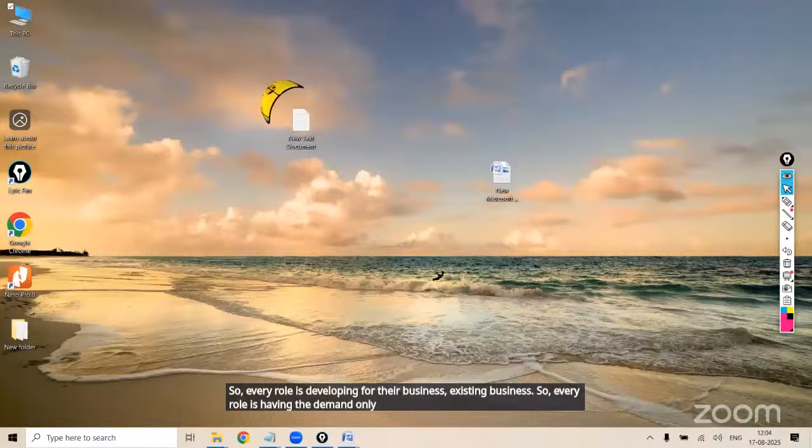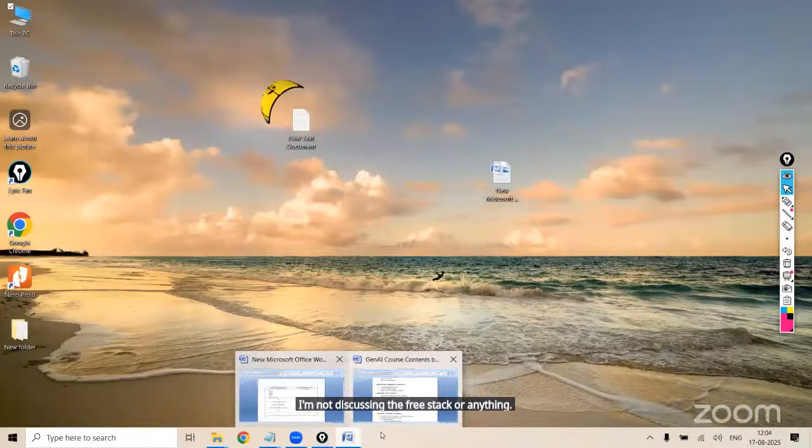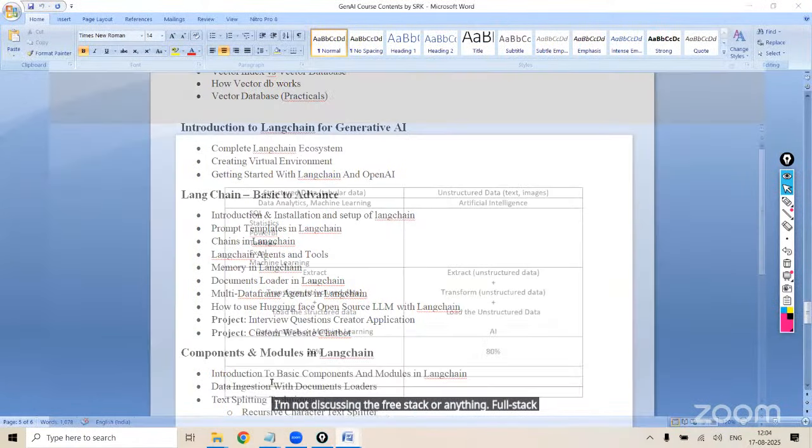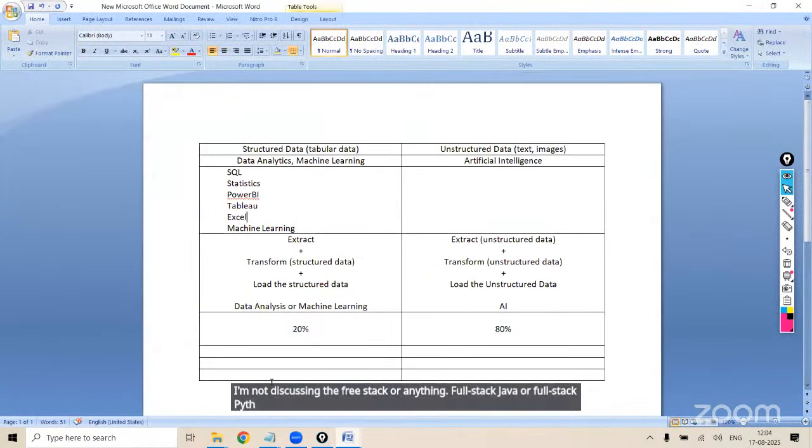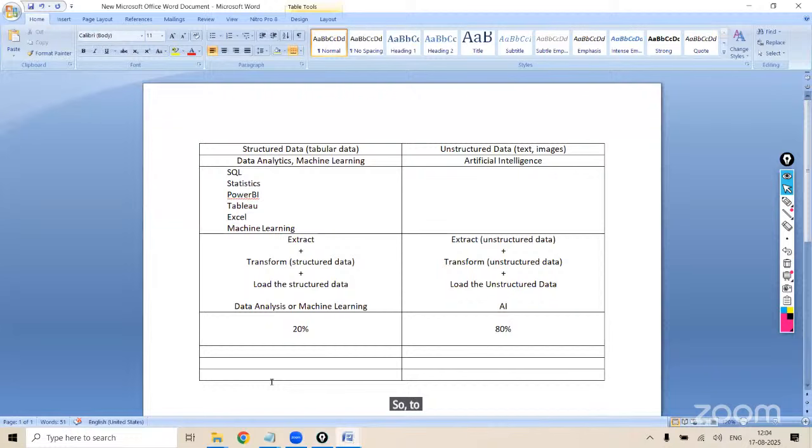Whatever we are discussing here, I'm not discussing the full stack or anything. Full stack Java or full stack Python or UI or all these things will not develop the business. They are the part of the business. So to create a website or something, but that website design will not improve their business.